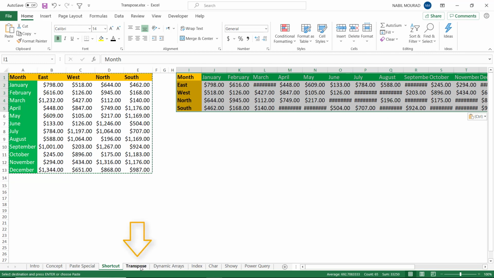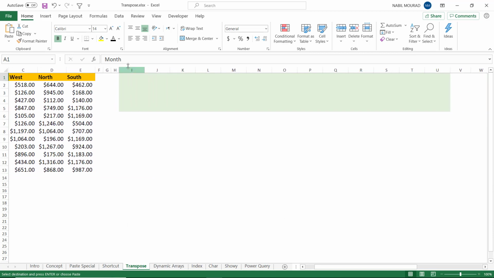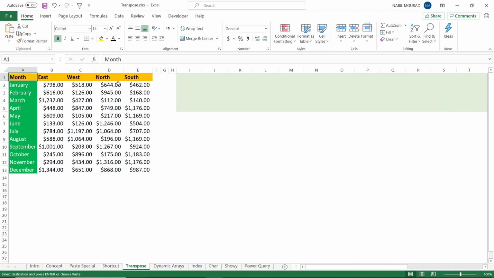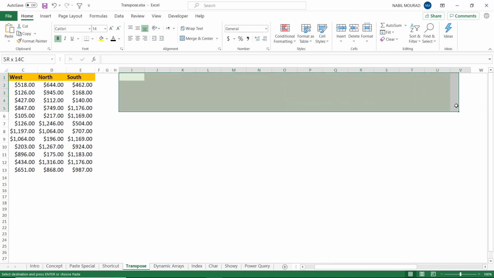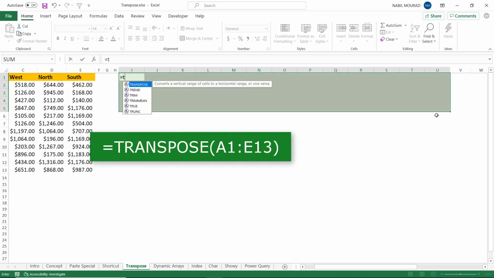For the next technique, I'll be using a function, and this function requires selecting up front the corresponding number of columns and rows. Because in the source I have 5 columns and 13 rows, I'll be selecting 13 columns and 5 rows, and I start creating my function. This function is called an array function, which simply means it doesn't require locking and unlocking the range, and at the same time you shouldn't be hitting enter, you should be hitting CSE, which is Control-Shift-Enter. This function is called transpose, so I'll be typing equal transpose.